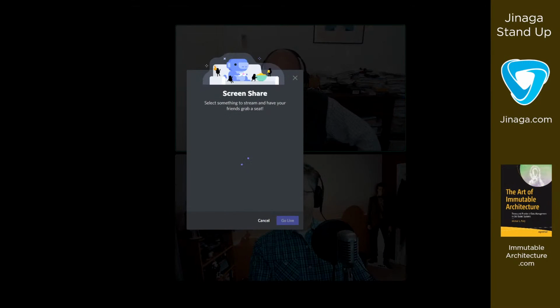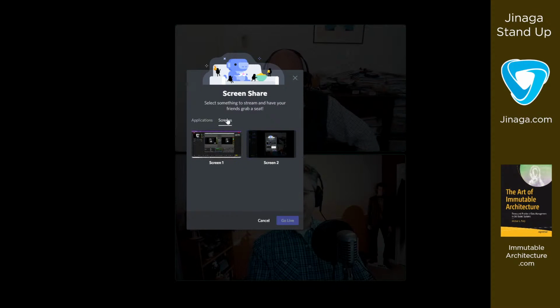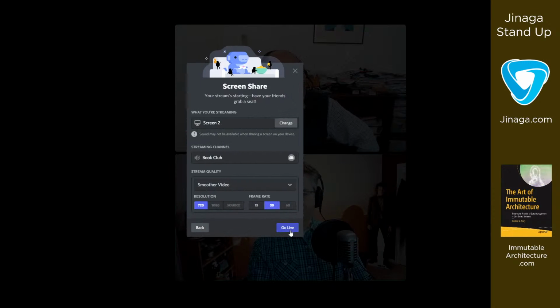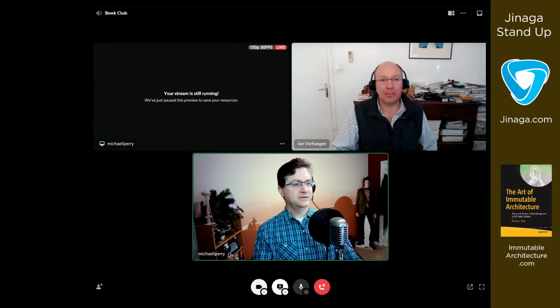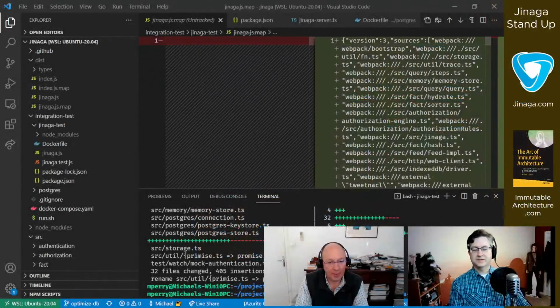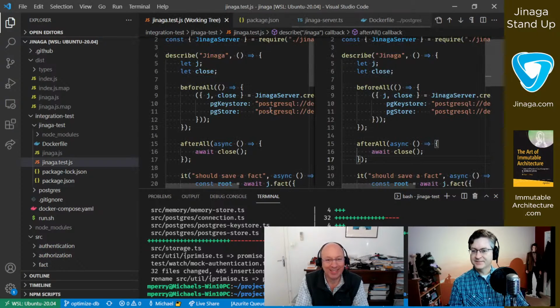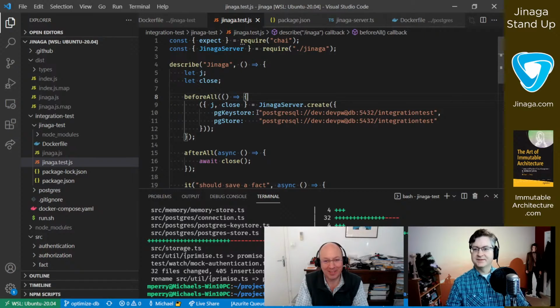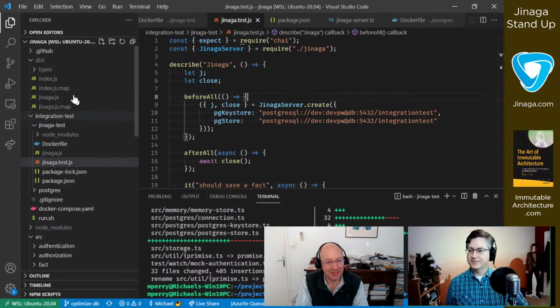Yes, indeed. Well, let me go ahead and get the share going, and let's talk about. Here we are. Oh goodness, here's me looking at Webpack stuff, and source maps and all. All right.